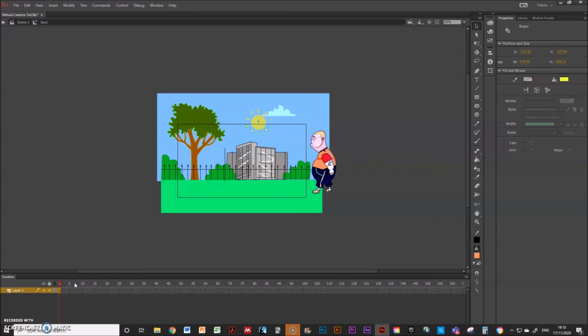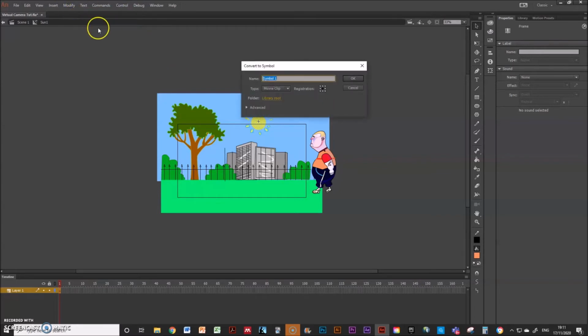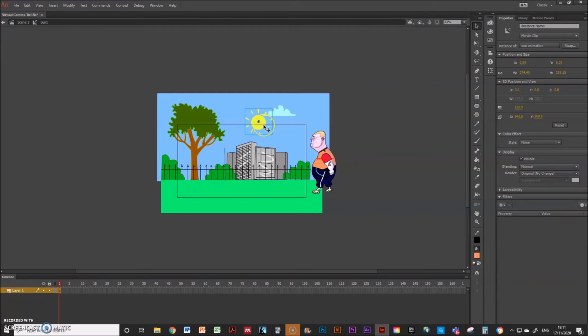So like I said, I want to make it glow on and off, and I want to turn this into a movie clip again. I'll explain why that is in a minute. So if I press F8 or go to Modify and Convert to Symbol again, and this time I'm going to call it Sun Animation. Okay, the reason I've turned it into a movie clip is because I want to apply what's called a tween to it. I have mentioned tweens before. We've used them on the camera and we've used them on the walk cycle tutorial.